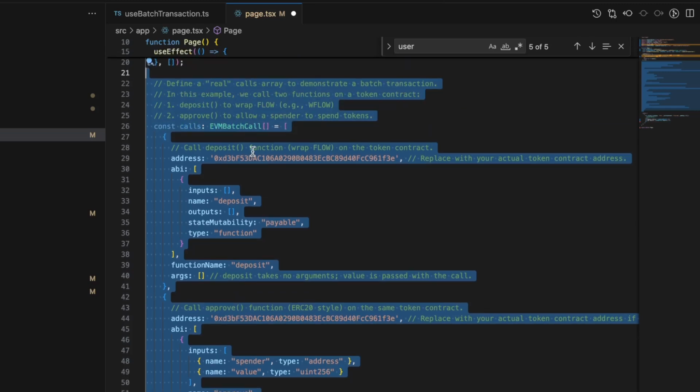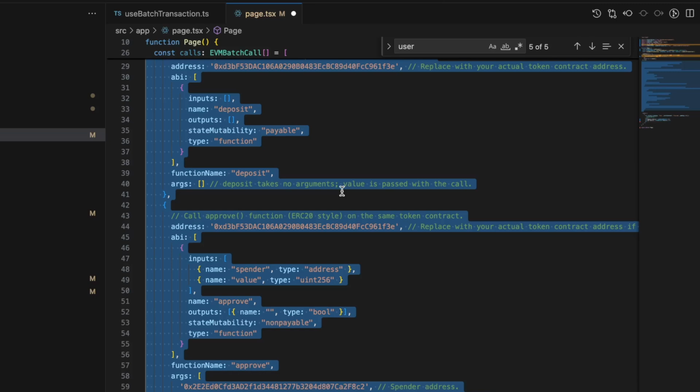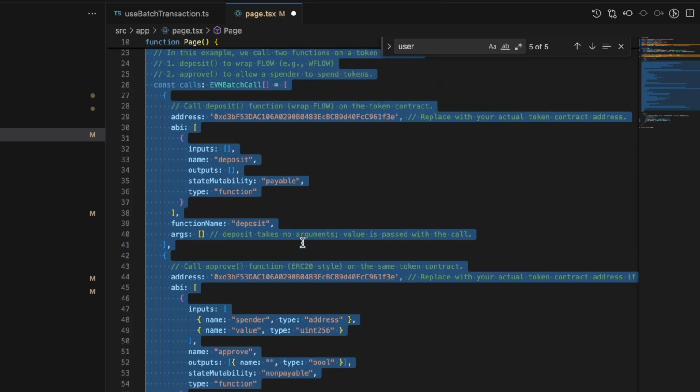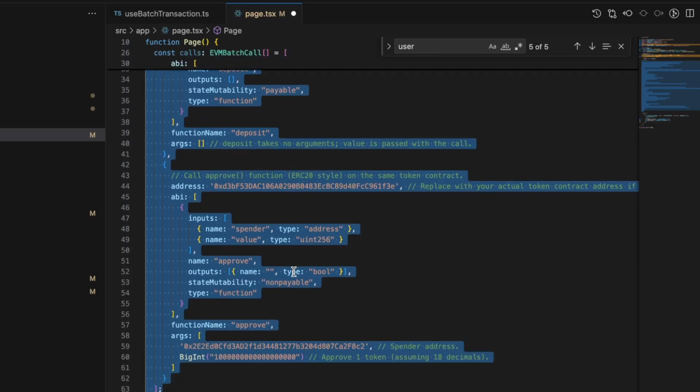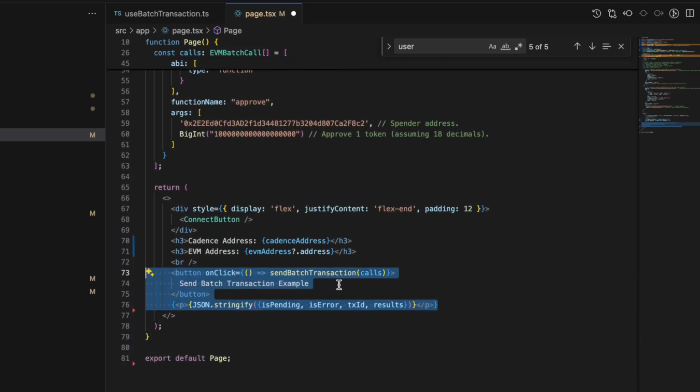I just have an example here. It's a wrap flow and then spend wrap flow in the same transaction, but obviously you can use whichever ABIs, whichever transactions that you want to here. And then once I've got this transaction, it's just as simple as adding a button here and displaying the result.